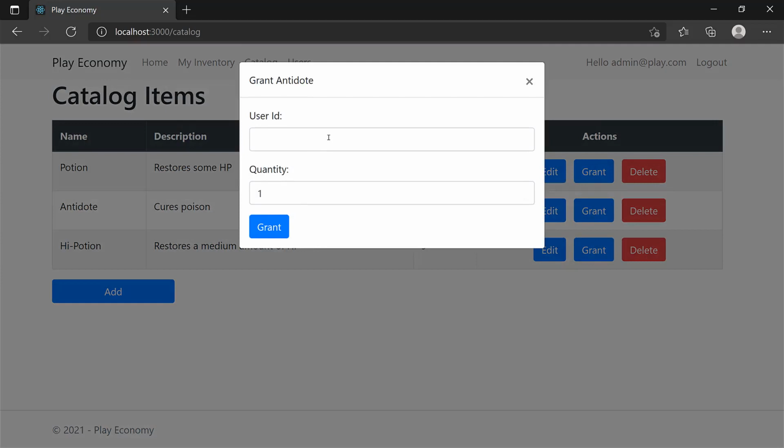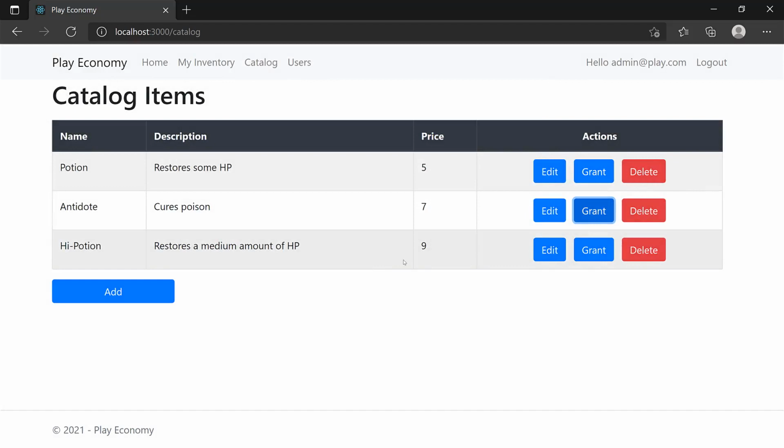And this time, in this version of the front-end portal, the user ID is no longer auto-populated, because we want to use real user IDs, not just randomly generated ones, because we now have a users database. So I'm going to paste what I just copied right here. Let's say we want to grant 3 antidotes to this user. I'll click on grant, and that should have granted 3 antidotes to the user.